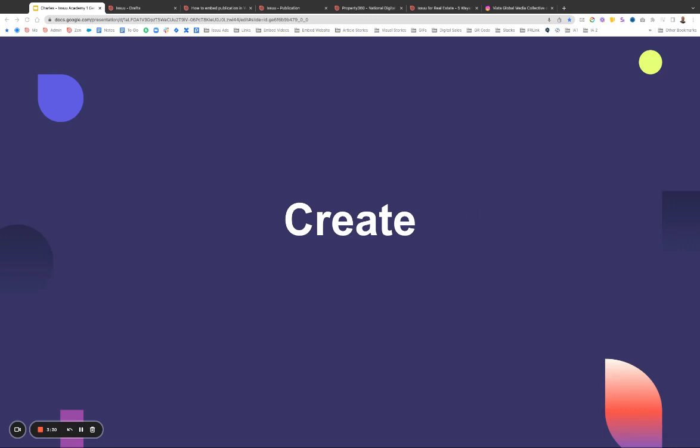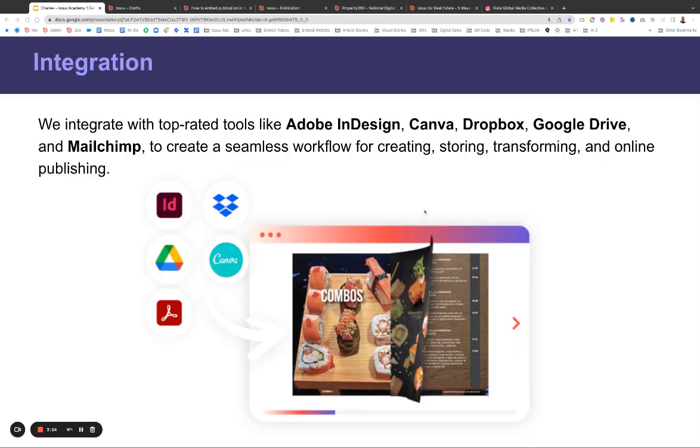From this, now we want to create the starting point. Most people will start by creating their document in InDesign or Canva. That's what most people will use, but you can use any other software too. When your publication, brochure, report, or guide has been finished outside of Issuu, you can use one of our integrations to smooth the process.